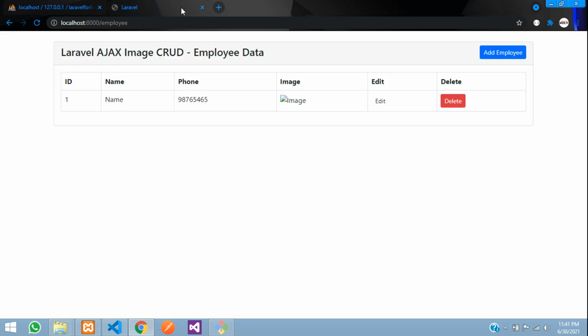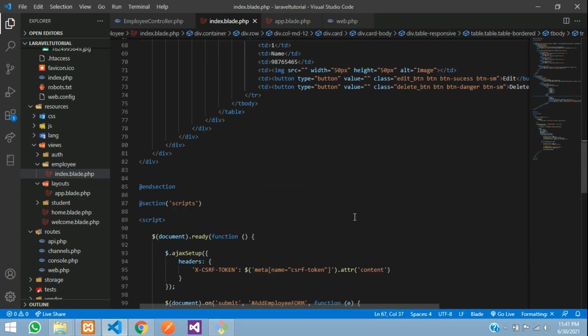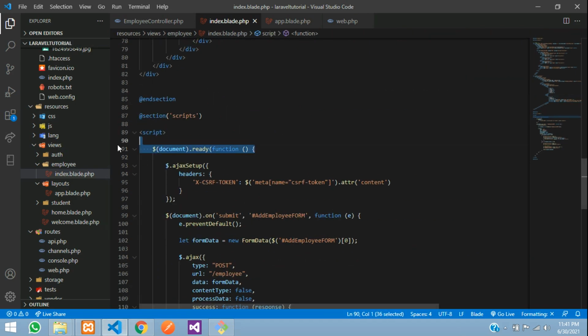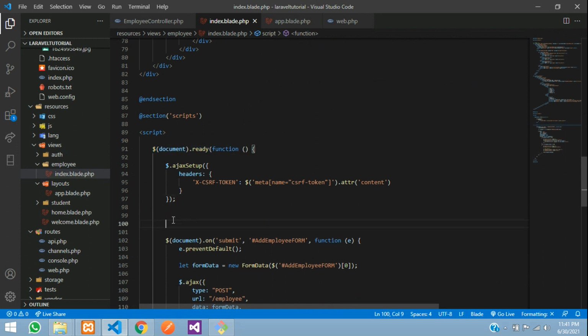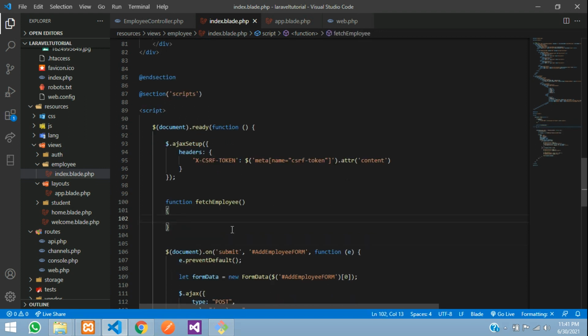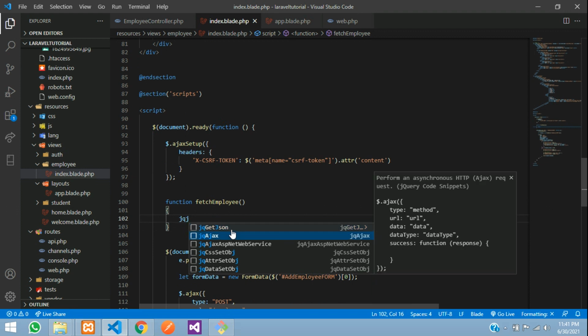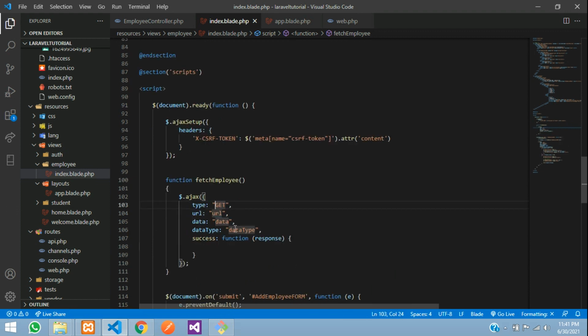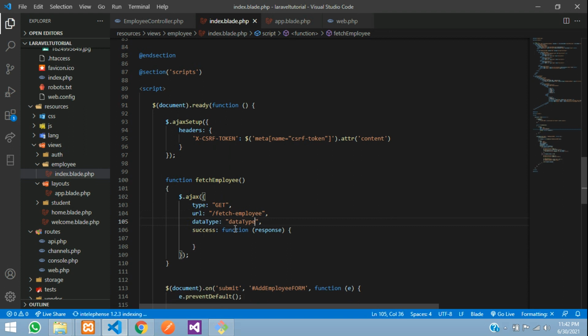Now let's fetch this data in this HTML table format. So let's go to our script tag. This is our script document ready, and inside this only we will create a function. Function fetch, we'll call it fetchEmployee function, open and close curly braces. Let's call the Ajax request. So jQuery ajax, where we are going to use the get method, and URL we will tell fetch-employee. We are not sending any data, so just remove that. And if you want to mention data type, that will be JSON format.